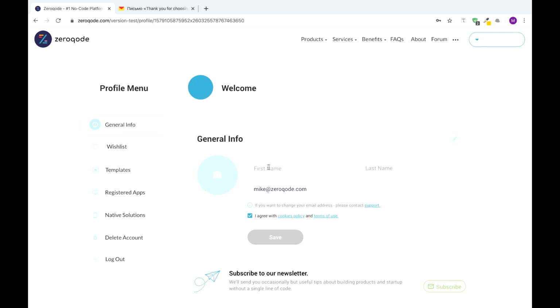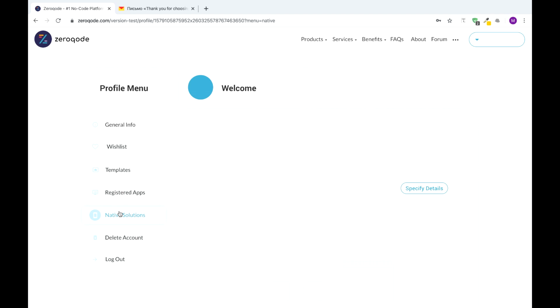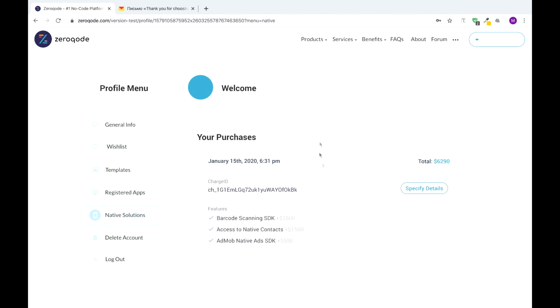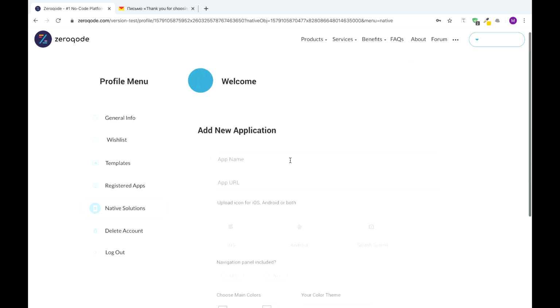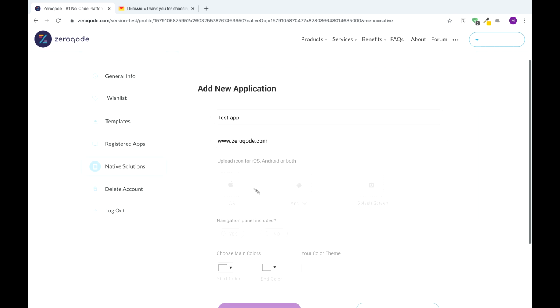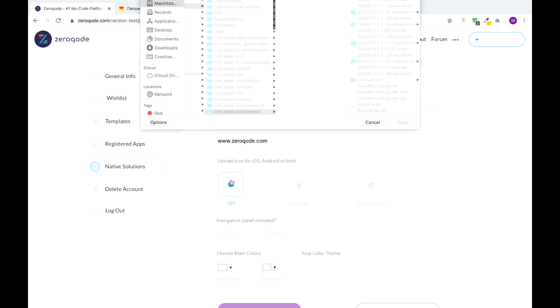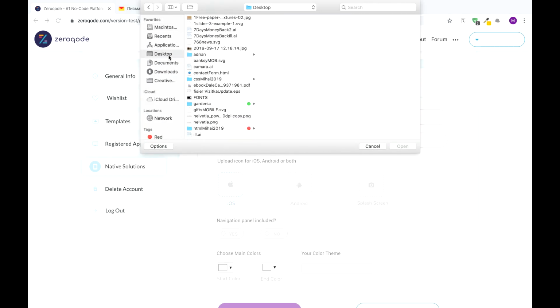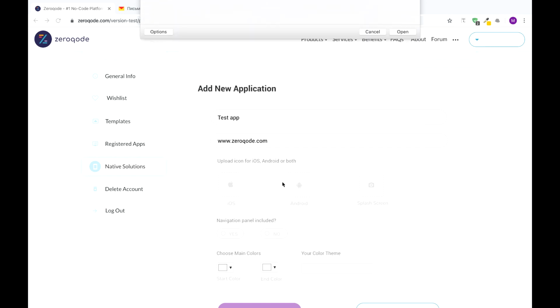Here you can basically type in your general information, add a picture and everything, but we're gonna go straight to native solutions. All right, here you can see your purchases, and your next step will be to specify the details for it. You have to enter your app name. I'm just gonna name mine test app, and your app URL, and you have to upload an icon for iOS and Android. Let me choose a random picture.